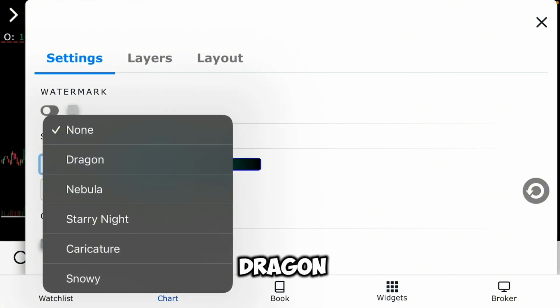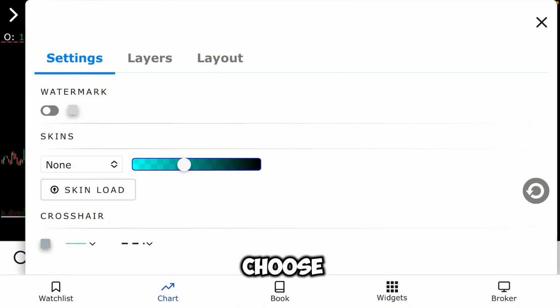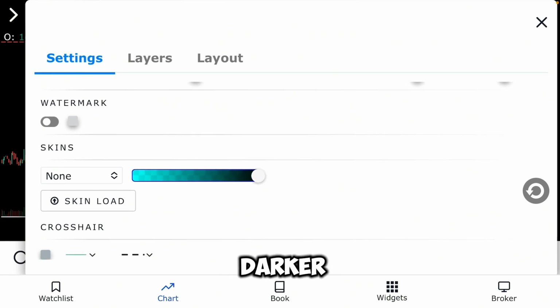You have the dragon, we have the nebula, we have the starry night, and then we have this one and we have the snowy, right? So after this you can choose any one that you want. Me, I won't choose this because I want the black background. So, and then after here I'm going to just make this darker.